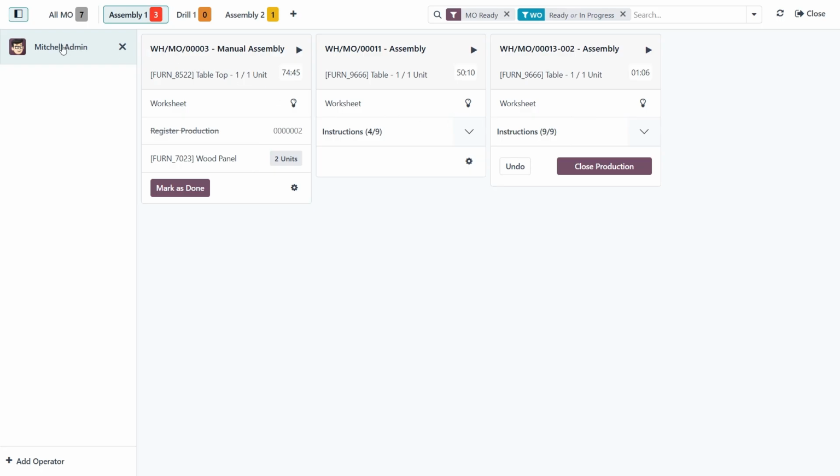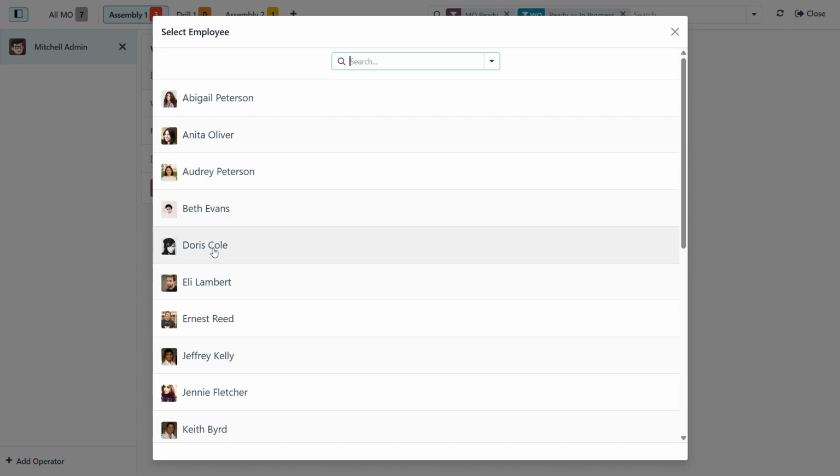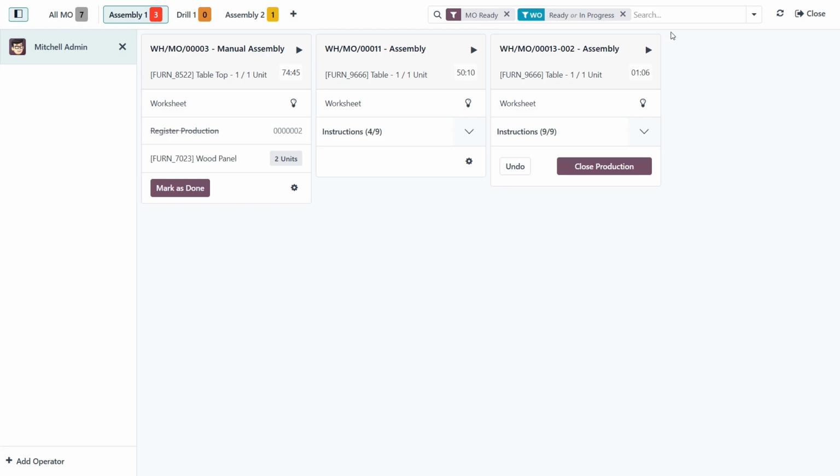On the left-hand side, we have the operator panel, which shows us all the operators who are currently logged in. To add a new one, click the Add Operator button and select them from the pop-up window. And that's how we can manage manufacturing orders in the shop floor module.